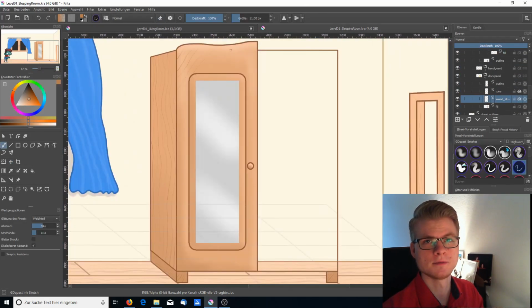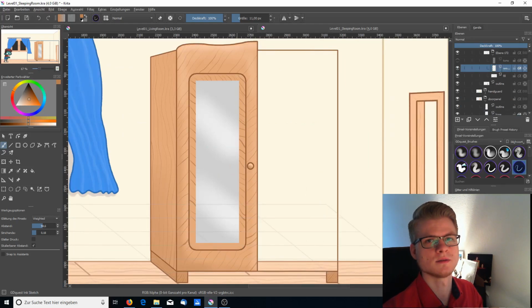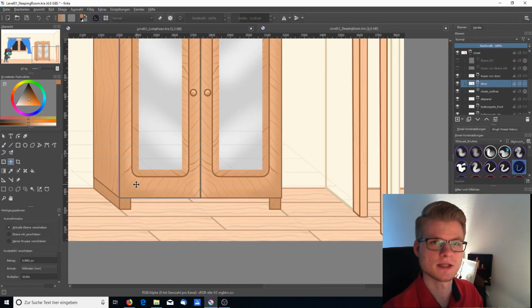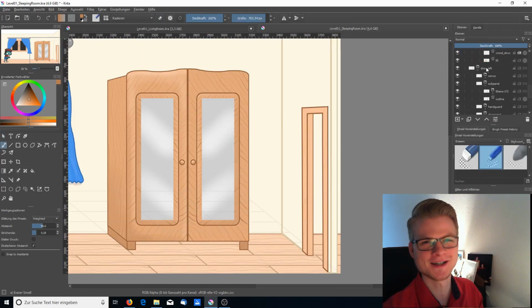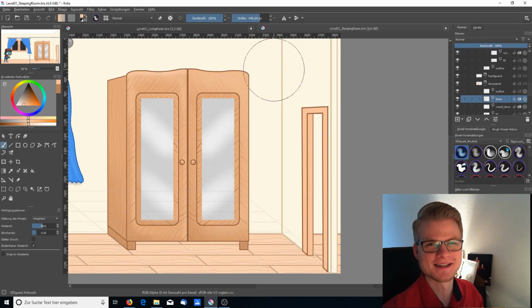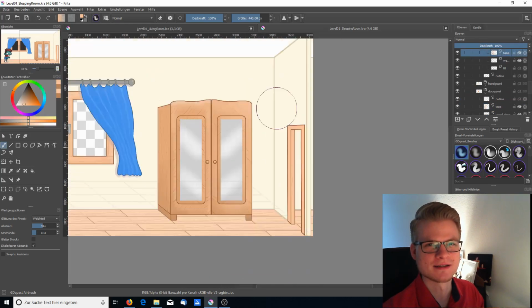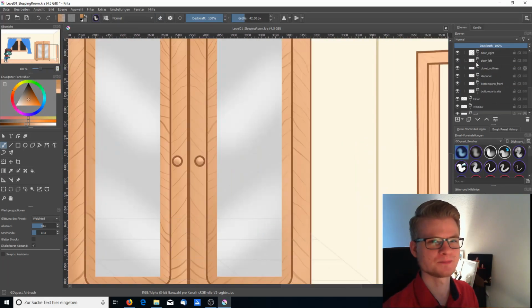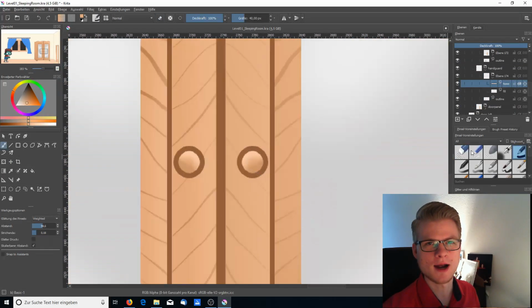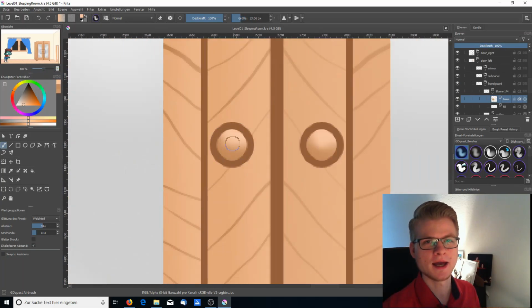Same thing with the mirror of the closet, by the way. I also duplicated that and mirrored it over to the other side and avoided doing things twice. And next up, you can see how I'm designing the bed.